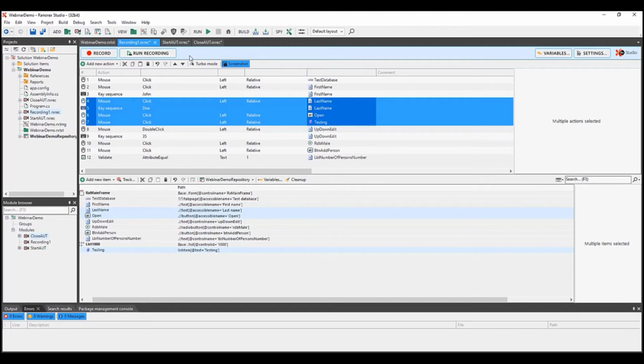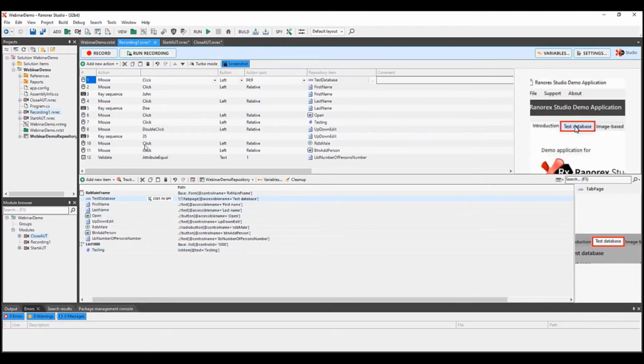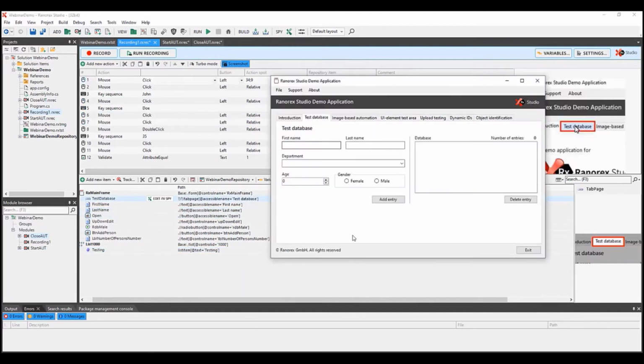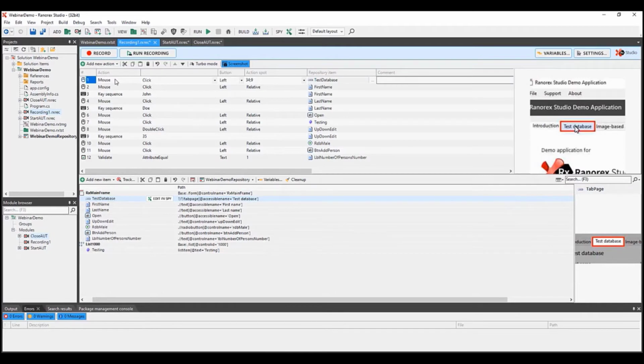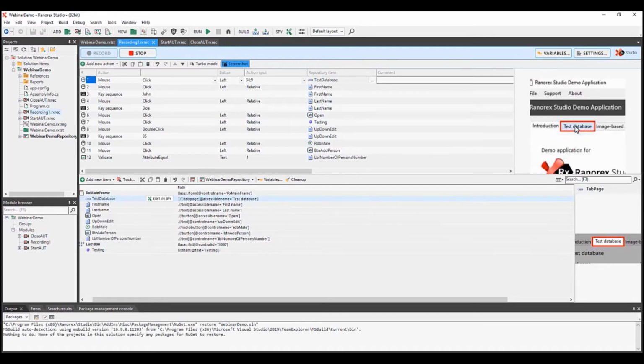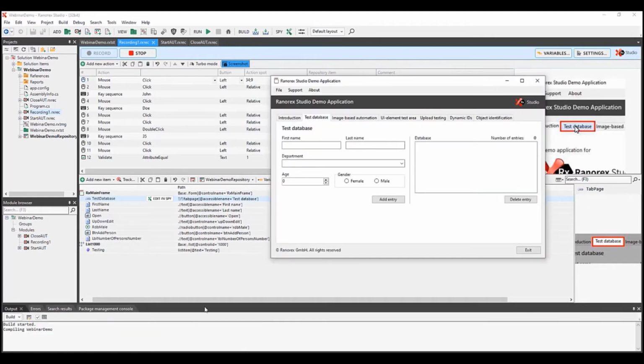So if we, for example, ran this recording from here, we're going to run it from the top. I have the application already open. So we're not running this entire thing. We're just running this local recording. And we say run recording. You'll see this come up here.